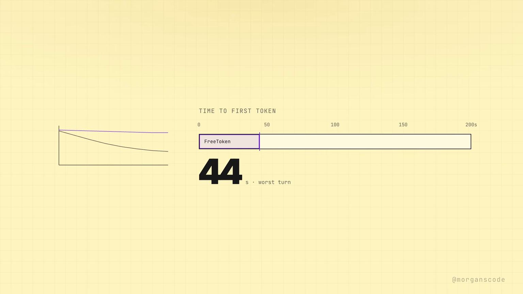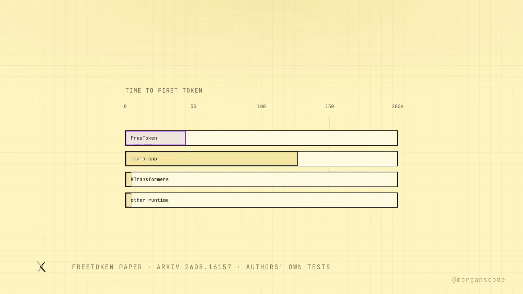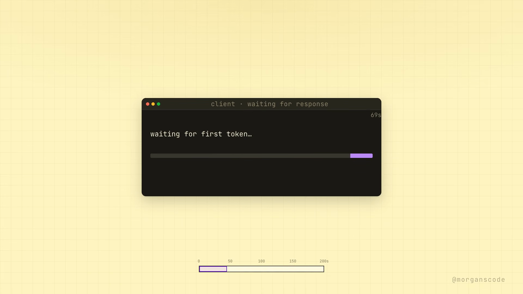In the worst tested turn, FreeToken started generating in under 44 seconds. Every competing engine crossed 150 seconds somewhere in the tests. The longest stalls reached several minutes. For an agent, that is not merely an annoying benchmark number. A long enough delay can cause the client to assume the local server has failed.